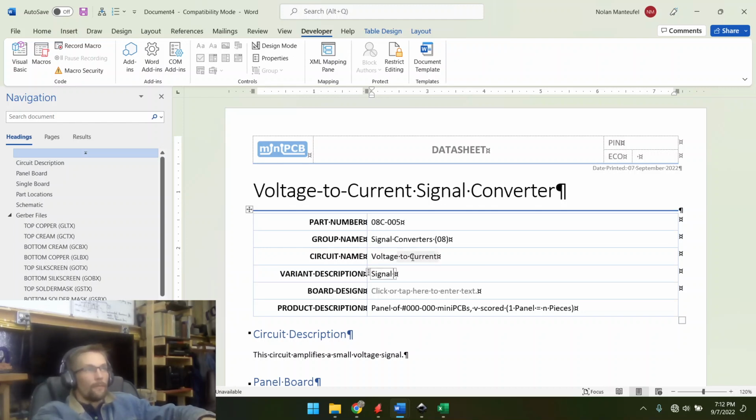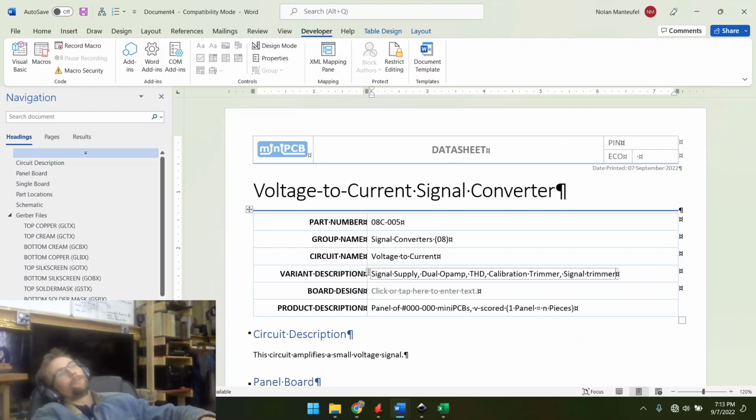Variant description, single supply, dual op amp, THD, calibration trimmer, and set bias trimmer, set trimmer, signal trimmer, board design, PCB 50-A-07.